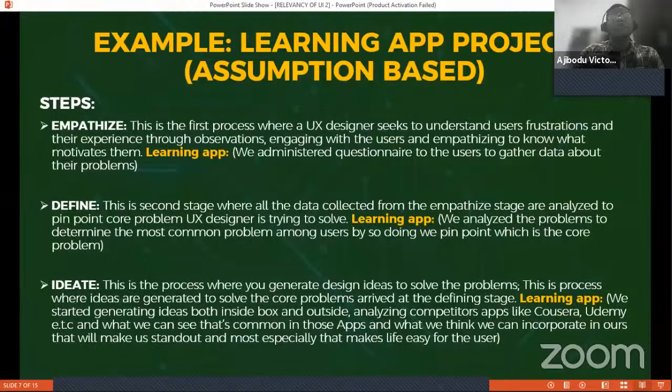So I said, the first thing we did was administer a questionnaire to the users to gather data about their problems. Like we send out a questionnaire: okay, what is your problem? What do you want to do? What are you angry with, and stuff like that.